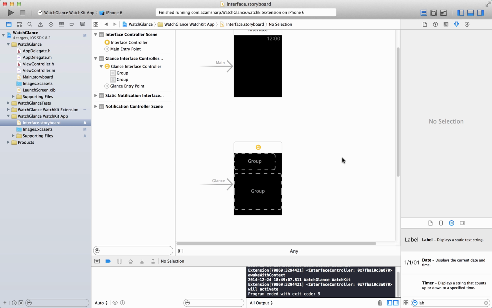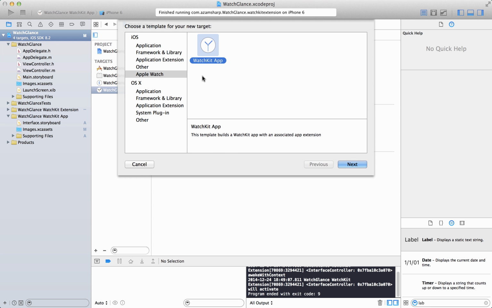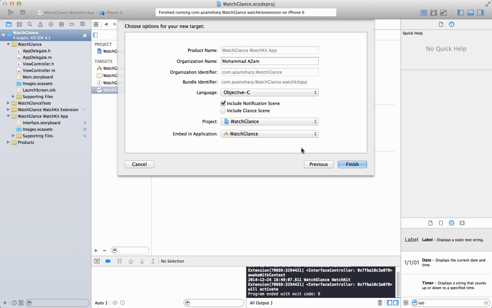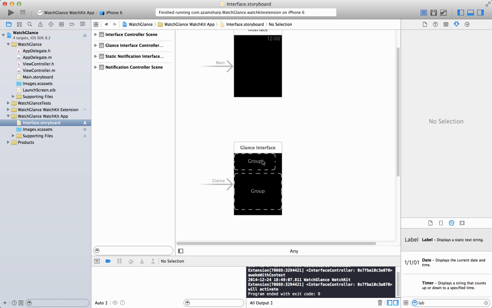So let's go ahead and implement glances. Now, when you add the project, let me actually show it to you. Once you add a target for the WatchKit app, on the second screen of your wizard, it will actually say include glance scene. So just make sure that you check that. So you will have the glance scene, as you can see over here. Here's the glance scene. Now, the glances appear once you swipe up from your watch app.